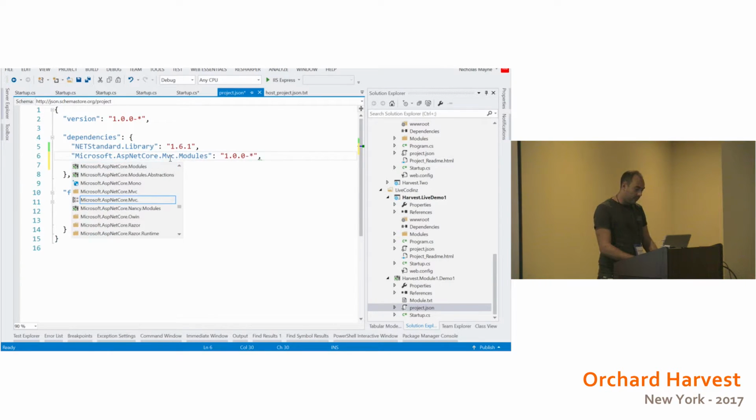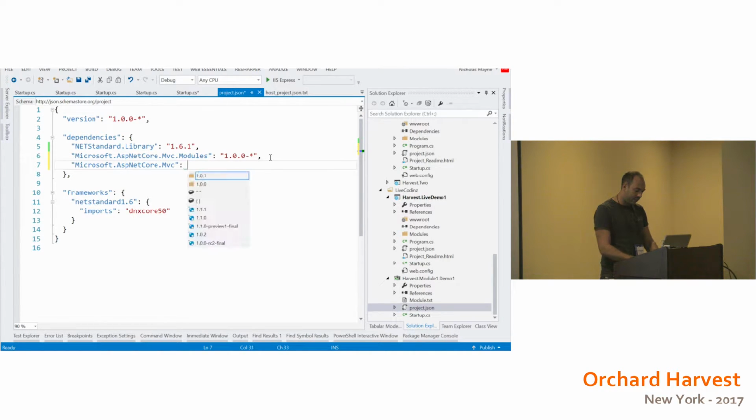We need MVC. So for bringing in MVC-specific things, we have a package called MVC.Modules. And then the other thing we need is we're going to actually need MVC, because that's, well, what we're trying to work with. So let's have a look. Microsoft.AspNetCore.Mvc. And 1.1.1, why not? Okay. Restore everything.